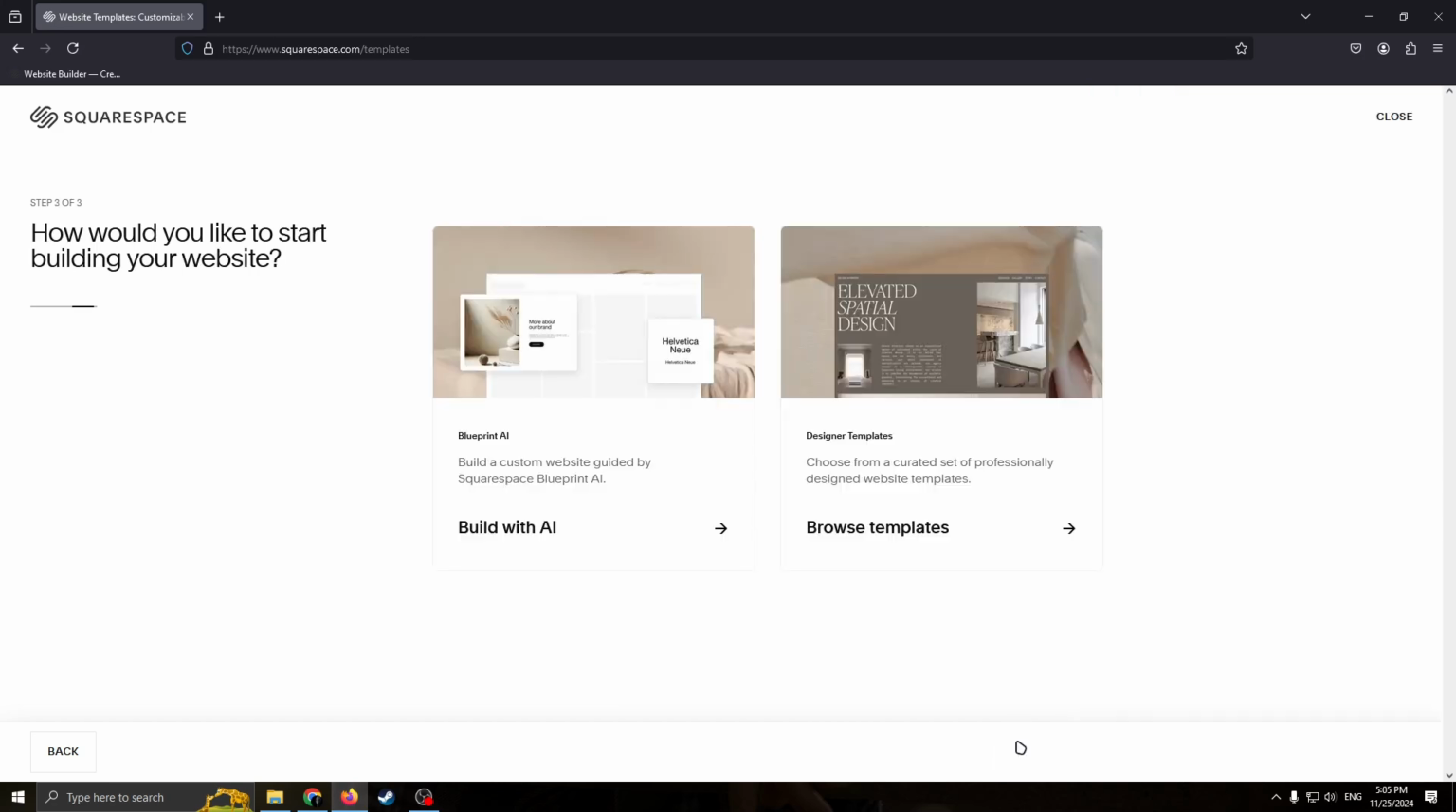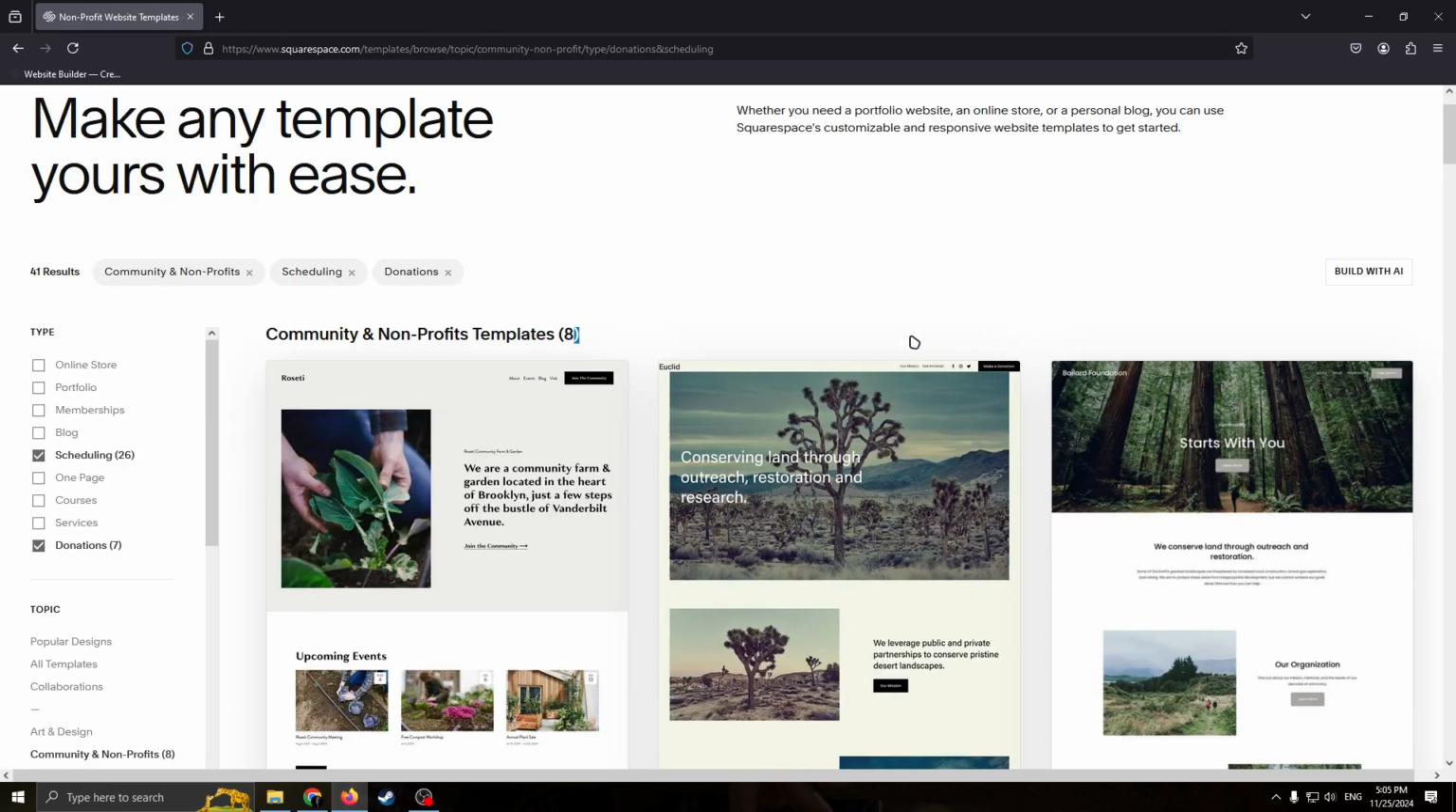I will move forward. How would you like to start building your website? Here you have two options: you can build it with AI or you can browse templates. To be honest, I'm not a big fan of AI, so I'm going to pick browse templates. Also, I really like to choose from a curated set of professionally designed website templates.